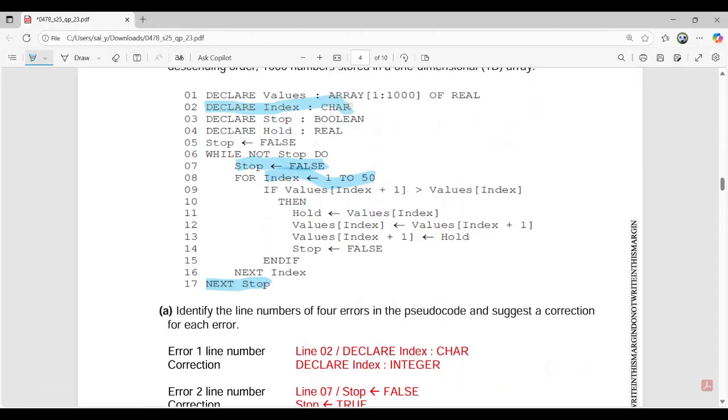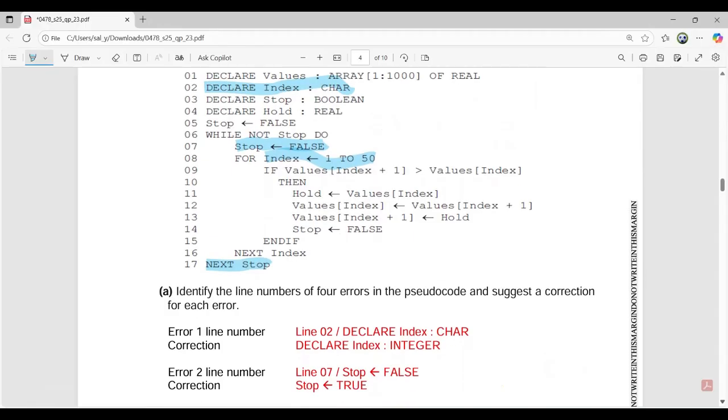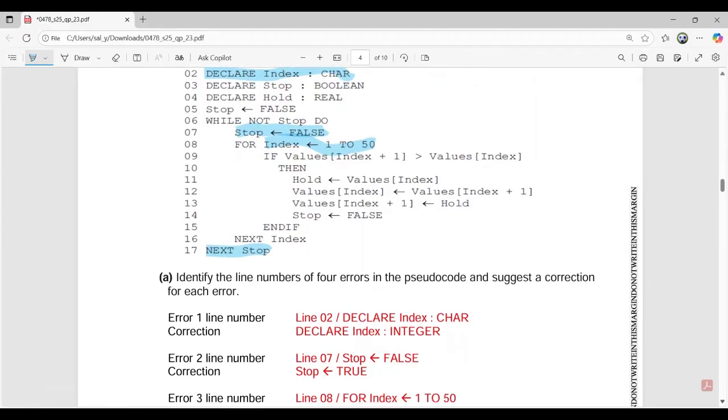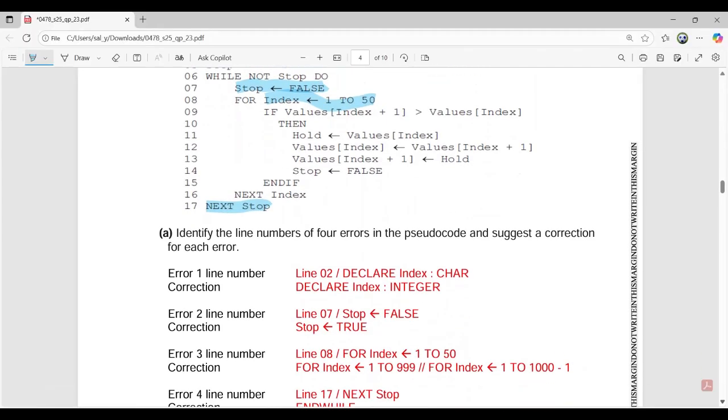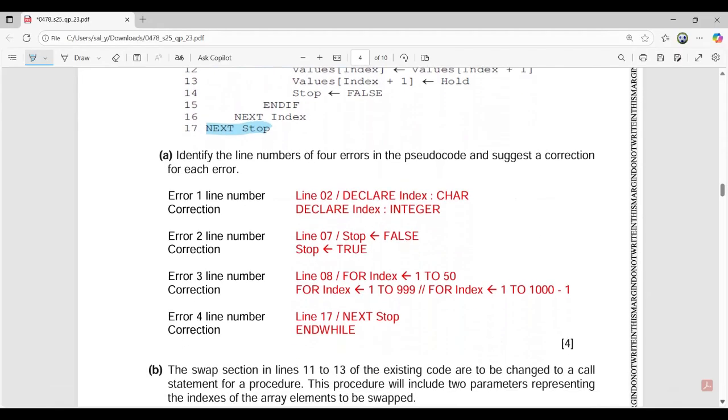The y is also answered. Index should definitely be an integer variable, because that is used for count for the for loop. We have to reinitialize stop with the true value once it has entered the outer loop, and now it is about to start the inner loop. And then another thing is going to be the use of next. In case the next is wrong, since it is a while loop, it should be an end while loop.